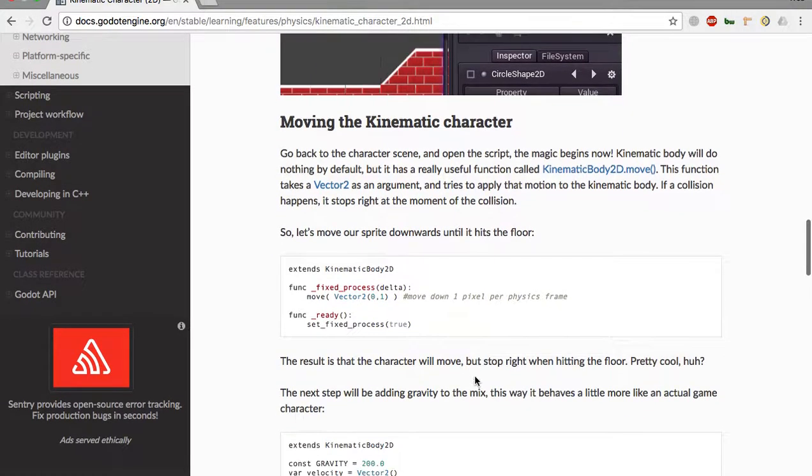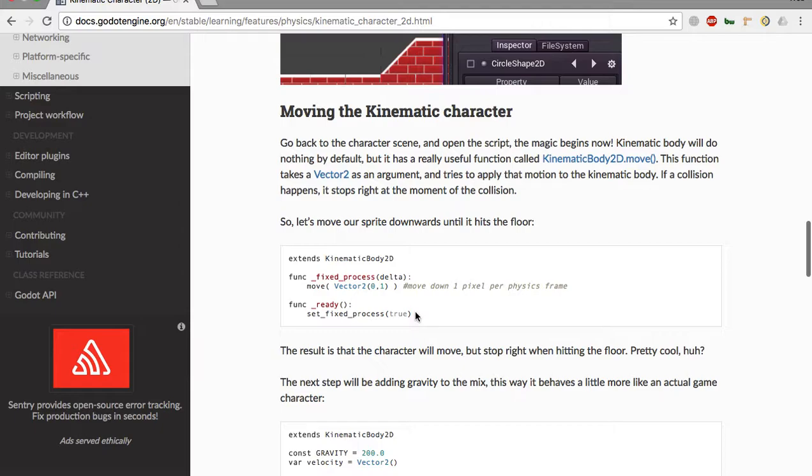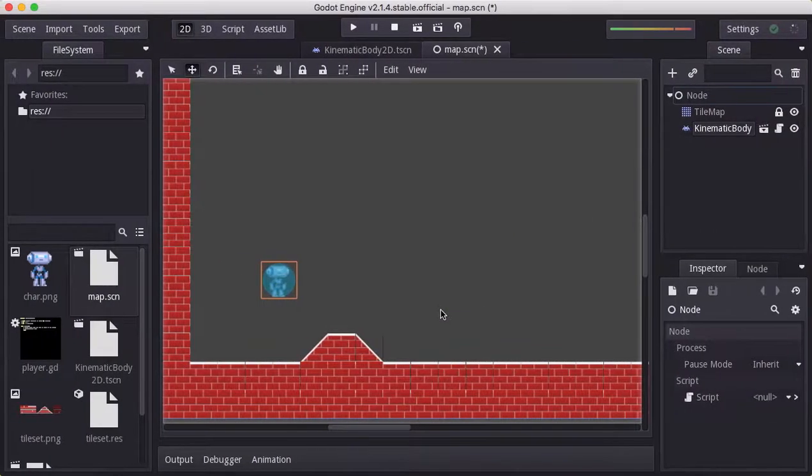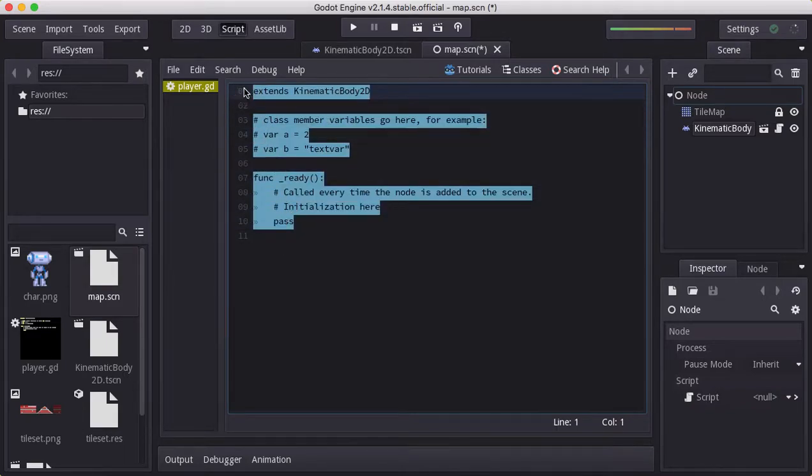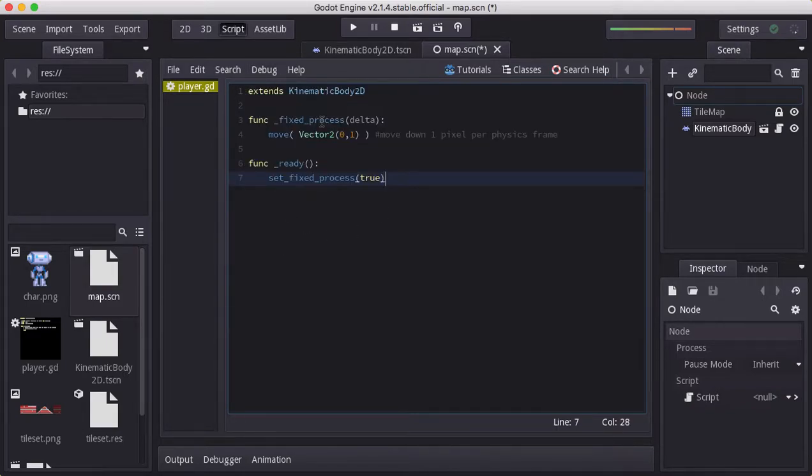Okay, so let's try this script. I'll explain it after pasting it. Let's move to this script and paste it all, replacing the code, and let's save, and let's try running the code.